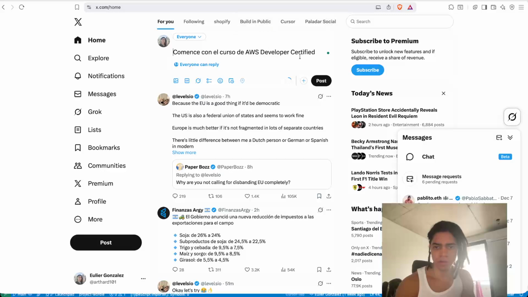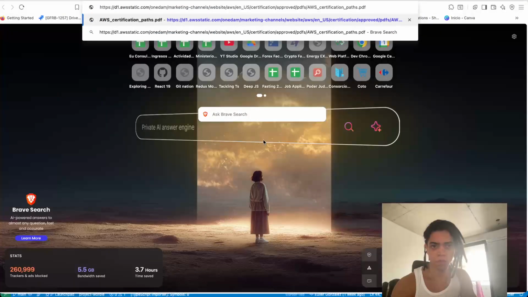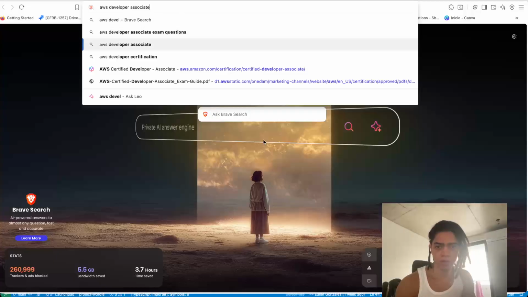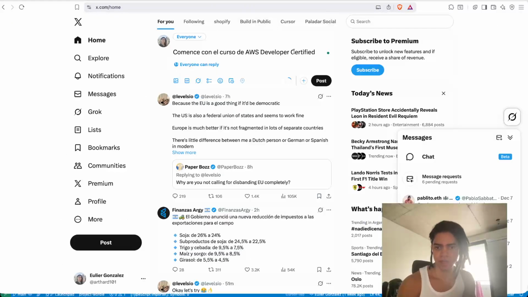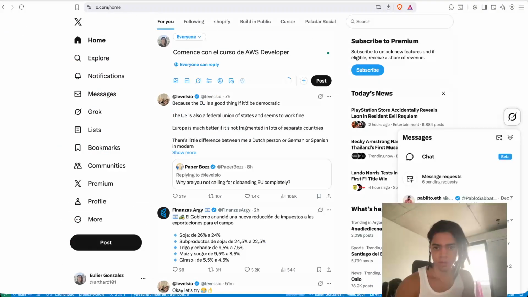AWS developer. AWS certified developer, certified developer associate. AWS certified developer associate.